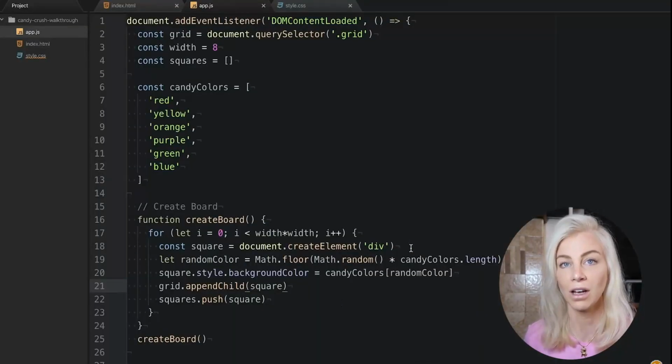Now, each time I create a square, I also want to make it draggable. This is so we can drag candies into different locations around our grid.